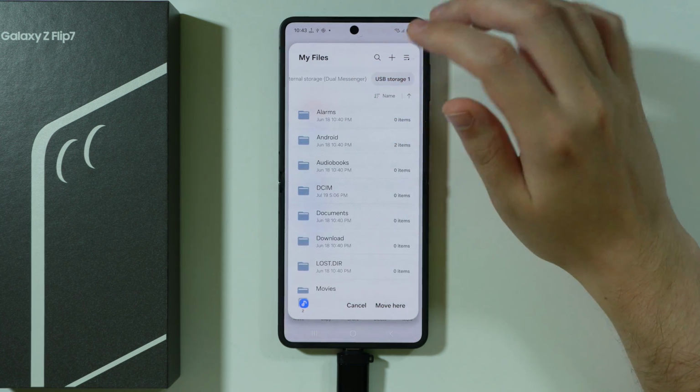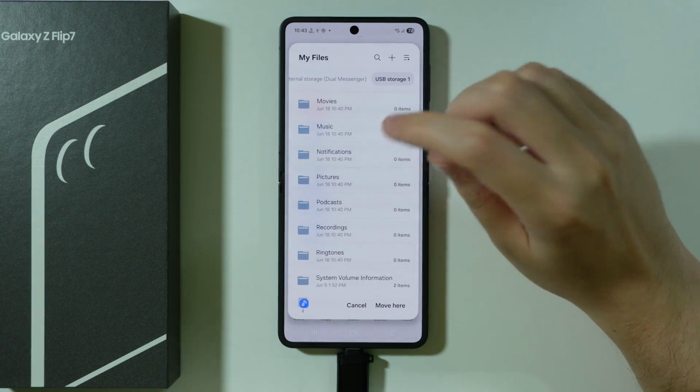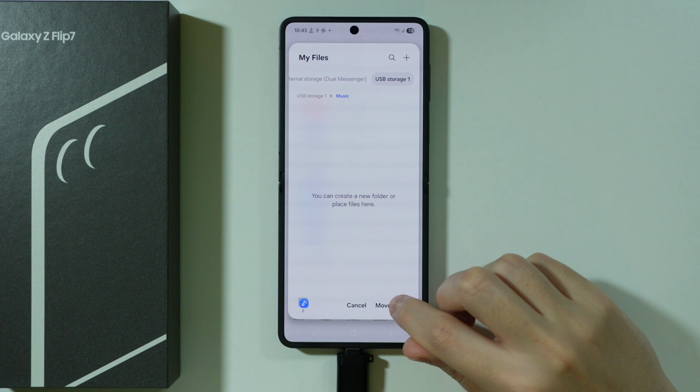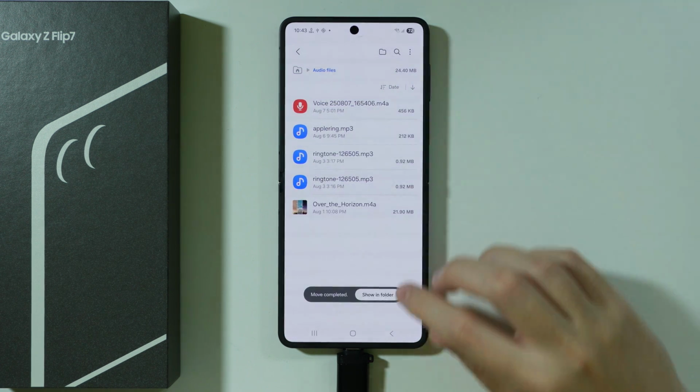You can swipe over here in case you don't see it. And you can choose where you want to move these files to. So let's say I'm gonna choose the music folder over here. Let's drop here. And that is pretty much done after that.